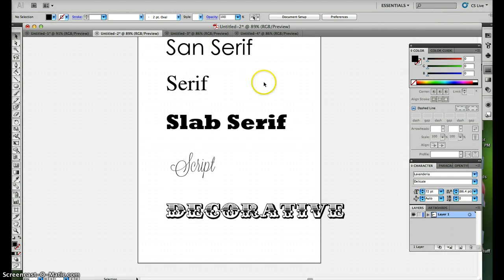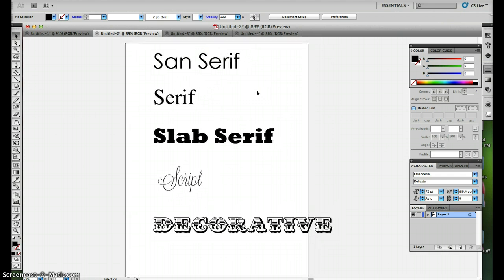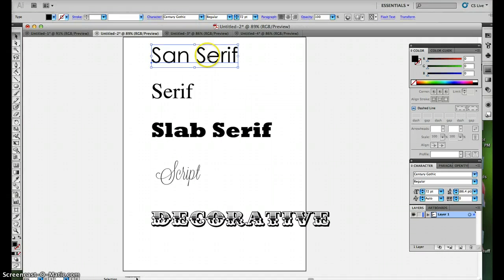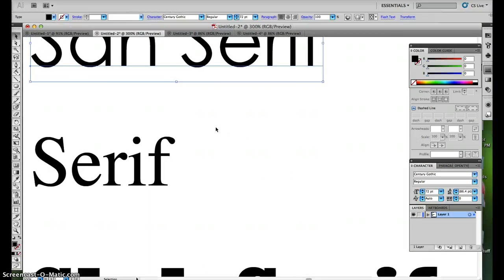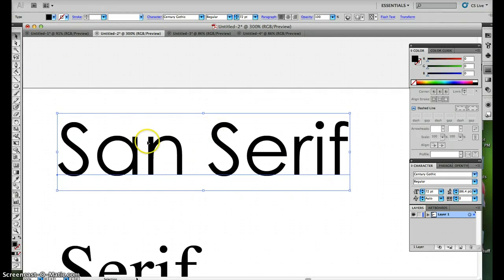Let's look at different typefaces, or fonts as people call them. This is your sans serif font. Sans serif is basically any font, and you see it just terminates here. This is the termination point, and that's it. It's very slim, it's very modern.